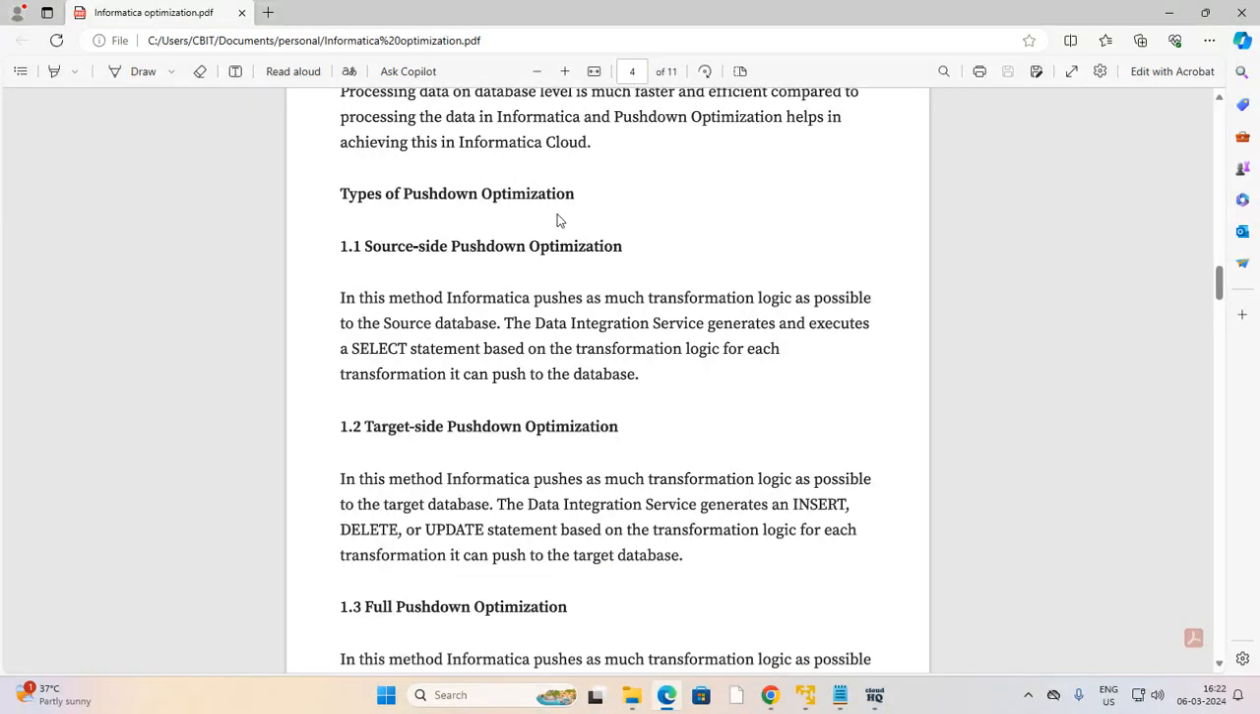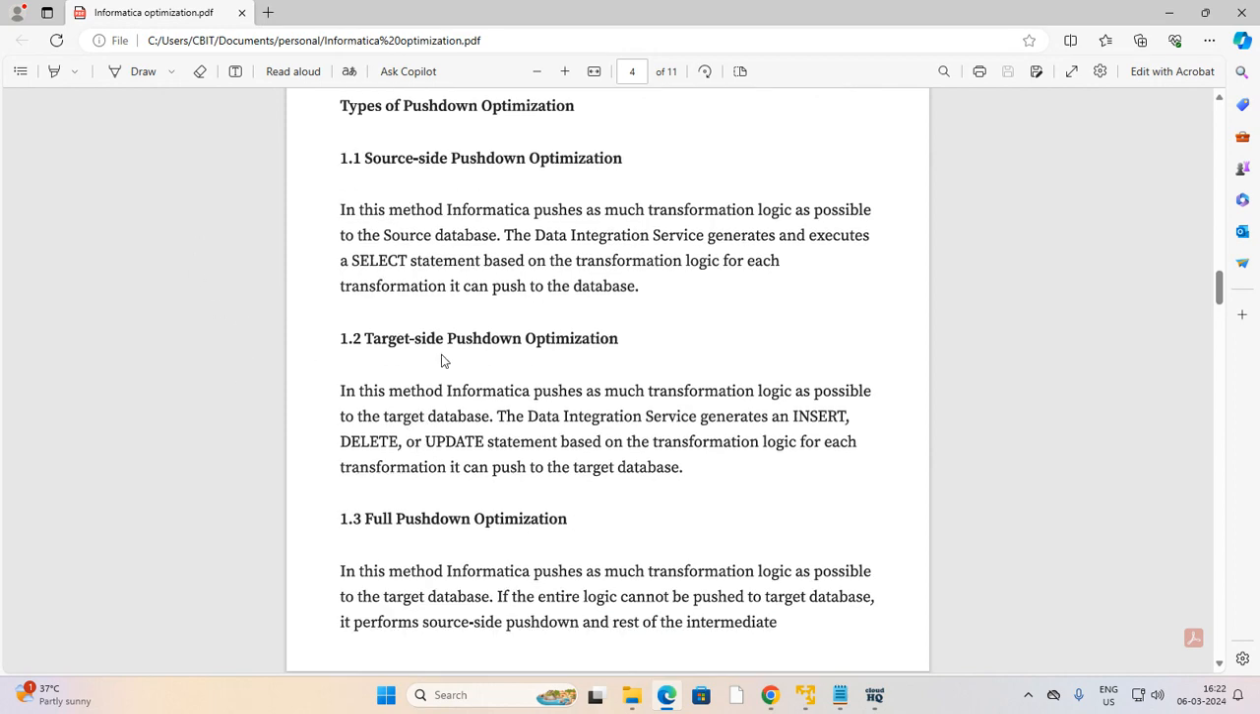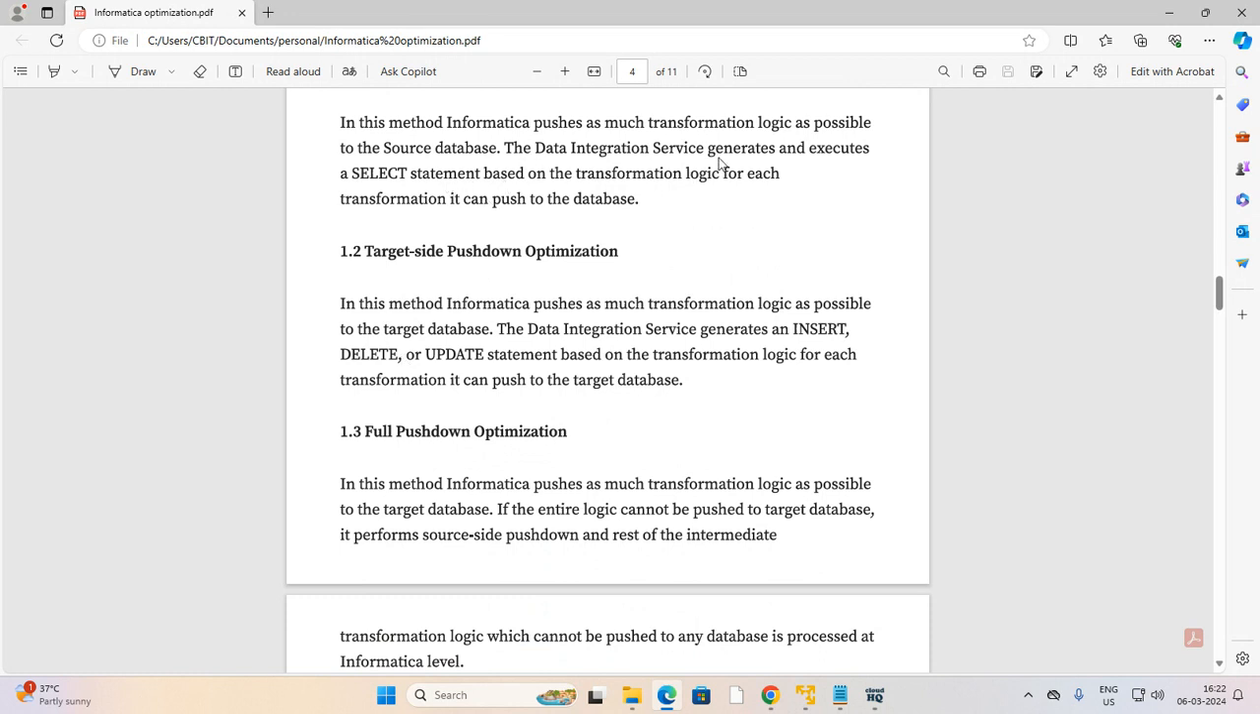Types of pushdown optimization. We have source-side pushdown optimization. In this method, Informatica pushes as much transformation logic as possible to the source database. The Data Integration Service generates and executes a select statement based on the transformation logic for each transformation it can push to the database. It means we create a select statement on the source side. It converts all the transformation logic into a select statement.